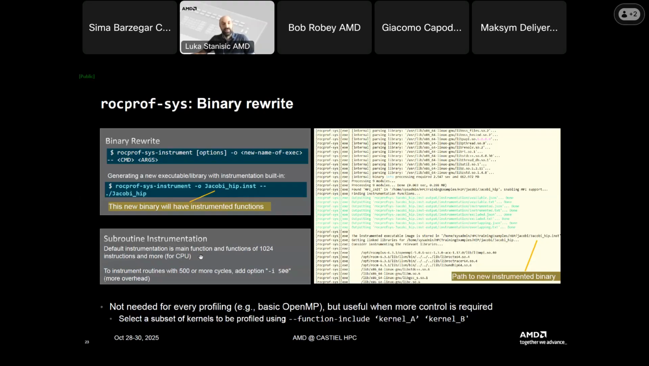Note that by default, the instrumentation will be done only for the functions that have more than, I think, 1024 instructions. And you can change that through different options of rocprof-sys instrument. Let's say if you want to instrument all the routines that have 500 or more cycles, you just specify -i 500. You can also specify the specific functions that you want to use, using regular expressions, and so on. There are many options to rocprof-sys instrument.